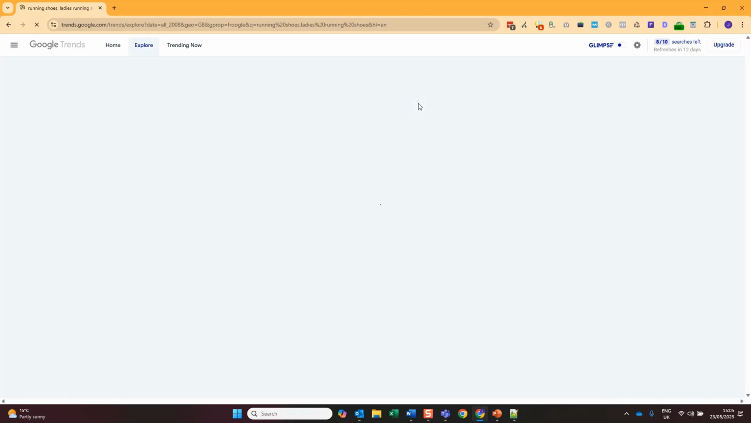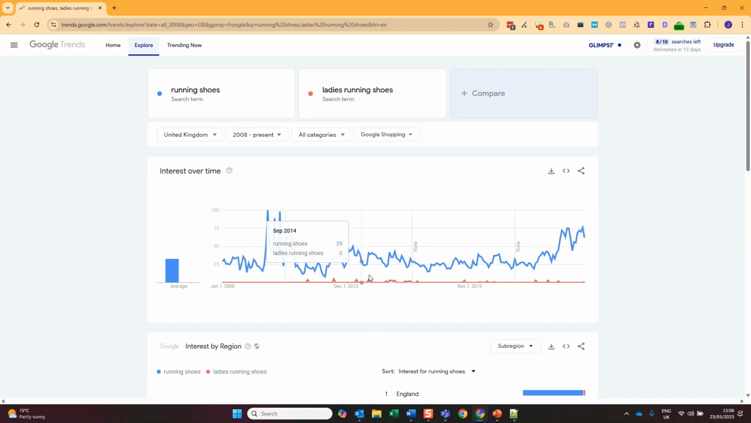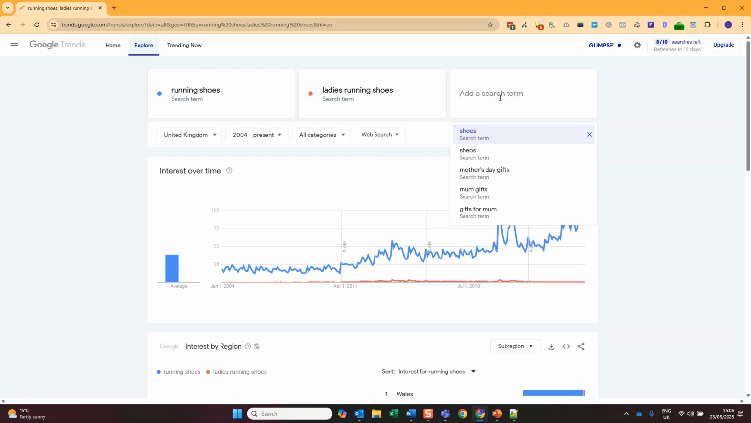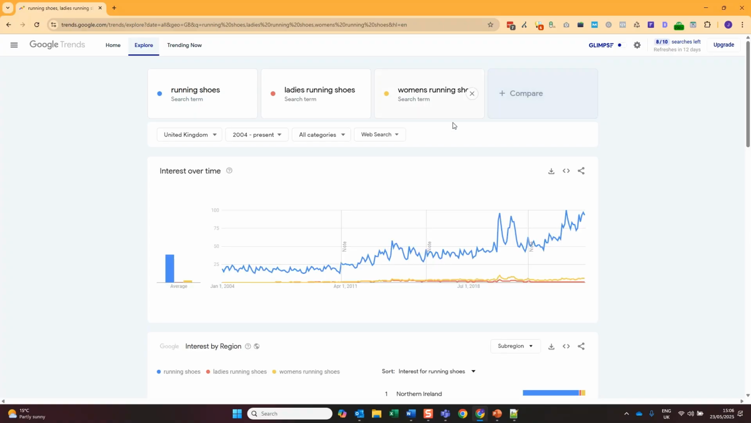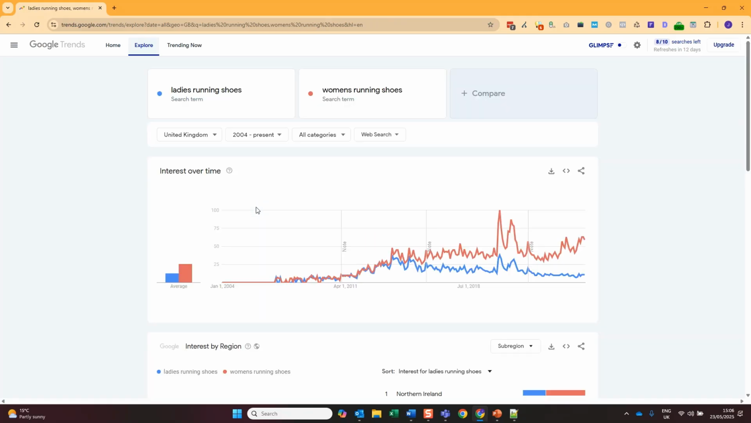And we can see the comparison that we have here. I'm also going to put it back to web search. And let's also add in women's running shoes as well. So essentially, with this data, I can determine which term is better out of ladies and women's. So I'm also just going to remove, for this instance, running shoes. So then we can actually see a better variance of that.